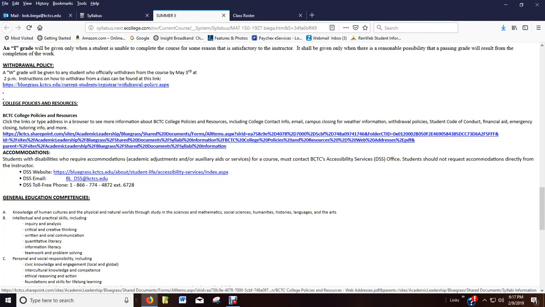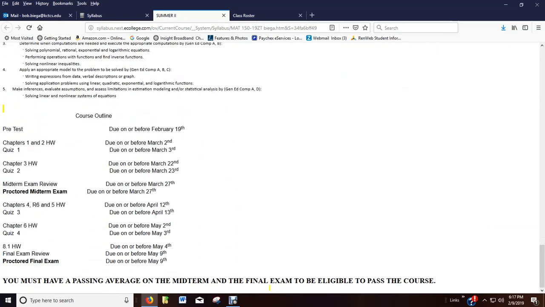If you do have an accommodation that you need to get approval for, there's a link for that office. And there's also a link for more BCTC college policies and resources.